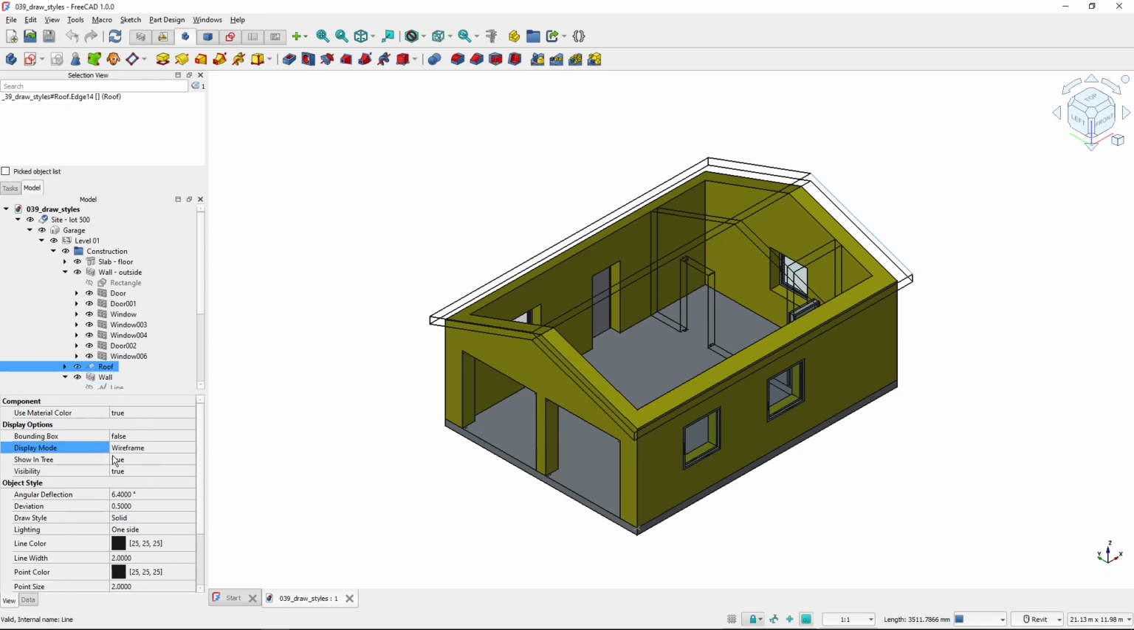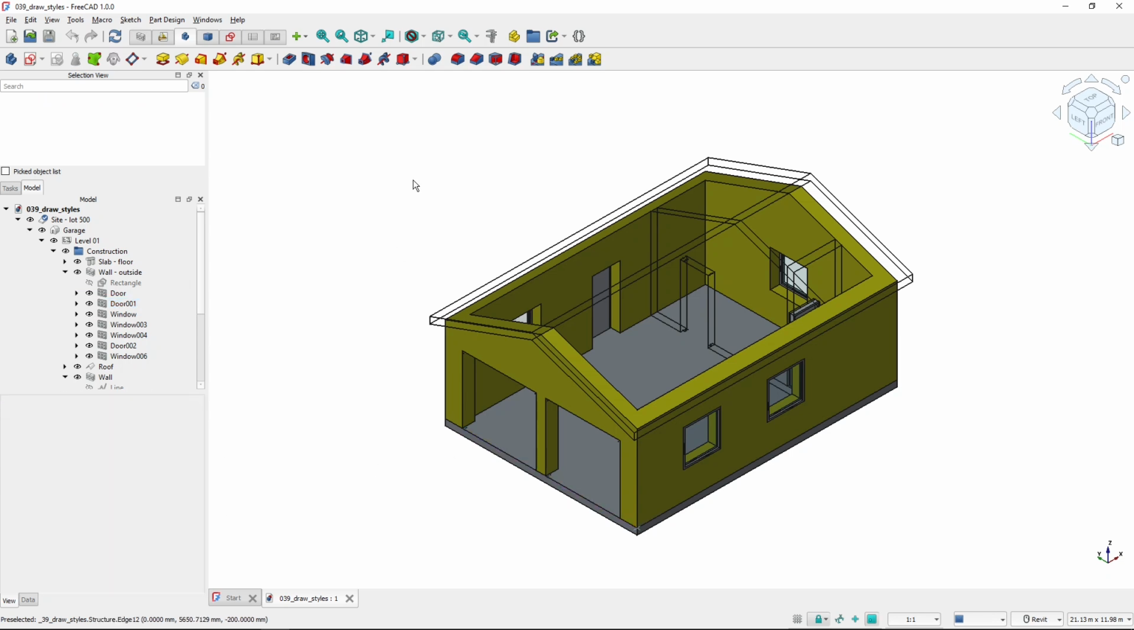So I've got the roof set to wireframe, so it's shown in the wireframe. This wall is set to flat lines, so it's displayed as flat lines. And this door, if I select it, you can see the display mode is points. So As Is means that FreeCAD is looking for the draw style in the properties of the object.